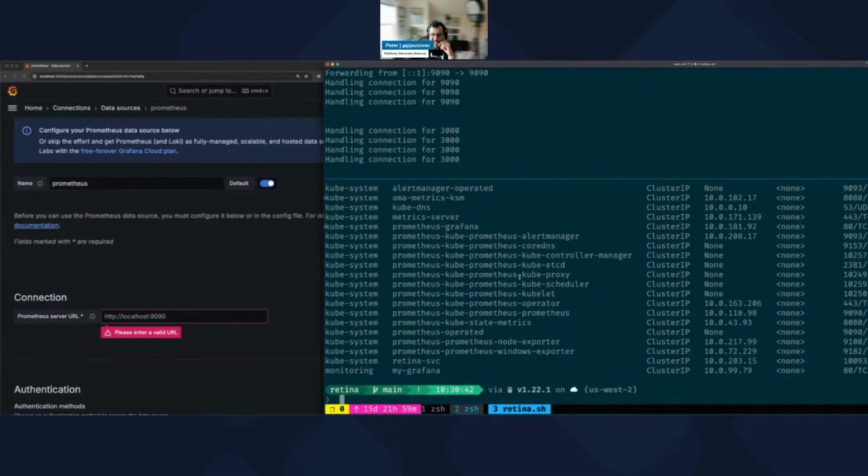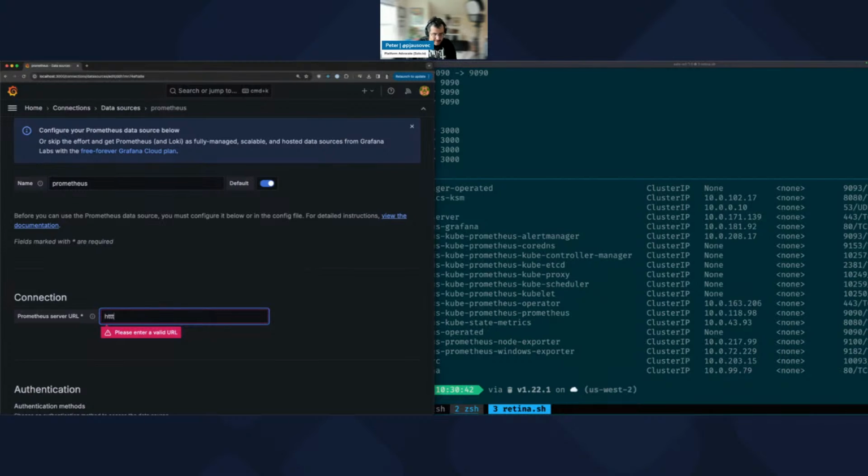It's not Alert Manager. It's not this. It's not this. Probably not this one. Probably not. Maybe Prometheus Cube. Prometheus. Good naming. State metric. Maybe. Oh, 9090, right? It's either this one or I'll go with this one. Let's do. So this is HTTP. Oops. HTTP. Prometheus operated.